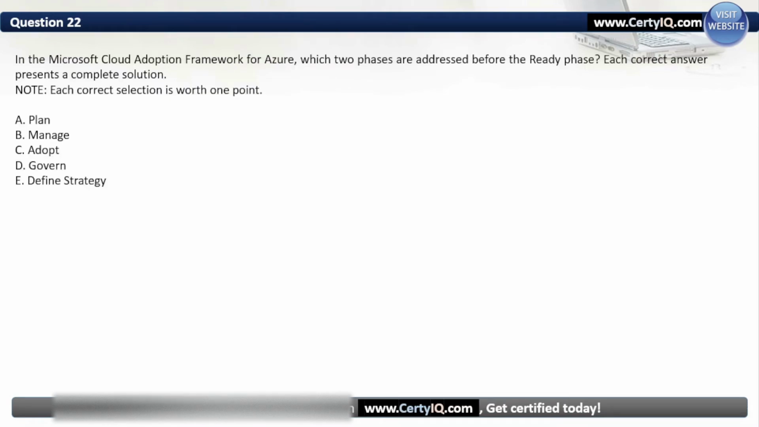Question 22. In the Microsoft Cloud Adoption Framework for Azure, which two phases are addressed before the ready phase? Each correct answer presents a complete solution. Note, each correct selection is worth 1 point. The correct options are A and E, that is, plan and define strategy.